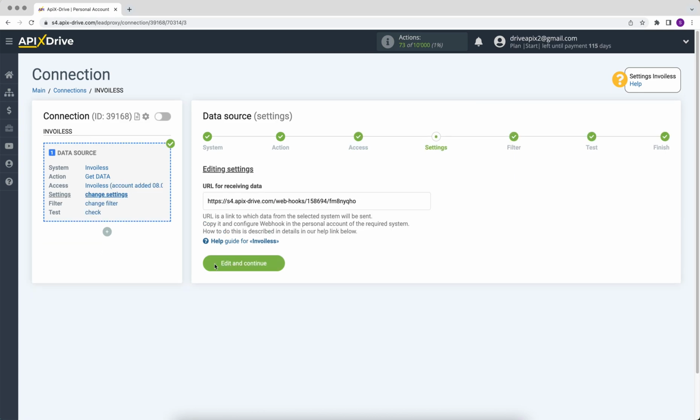At this stage, you see the URL for receiving data. This link will receive data from Invoiless. To continue setting up, copy it and go to your Invoiless personal account.